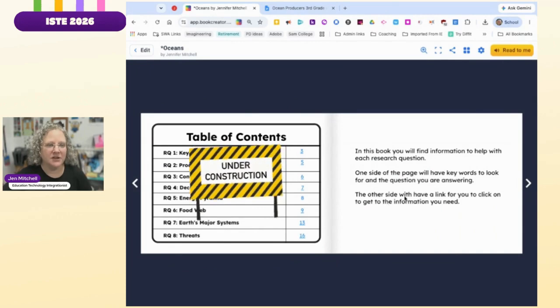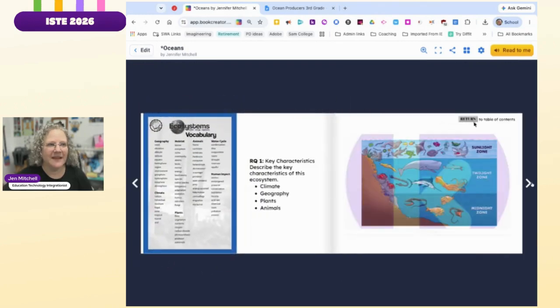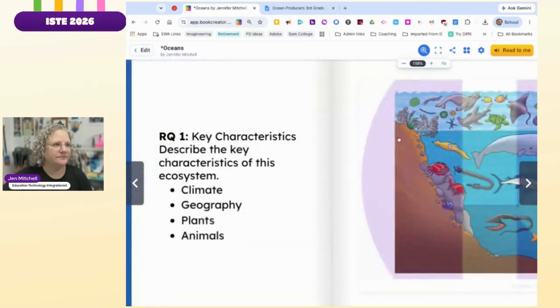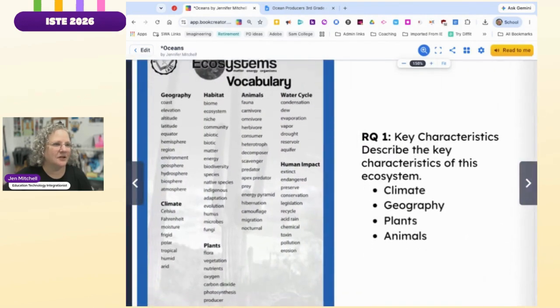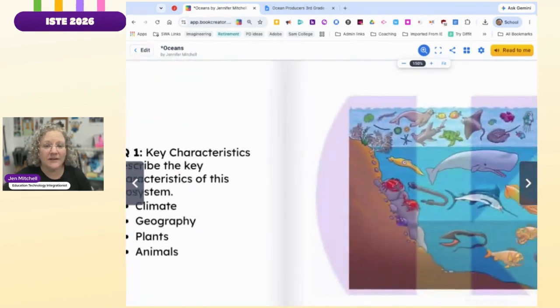An explanation, and the beautiful thing about Book Creator is that it can read it to you. So this can be read to the students. And then what I have is the information students need as they do their research. I included their vocabulary here and the research question they're focusing on. I'm going to zoom in a little bit so that you can see that. So the students can zoom in to see closer what they need. And again, it will read to them.